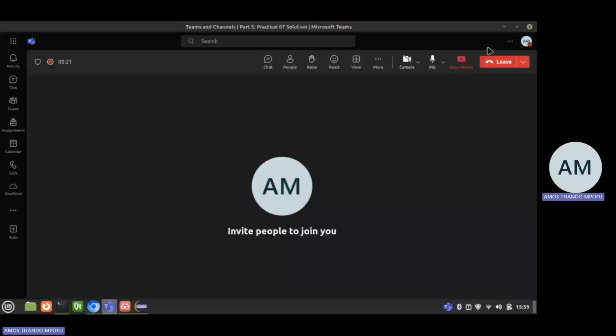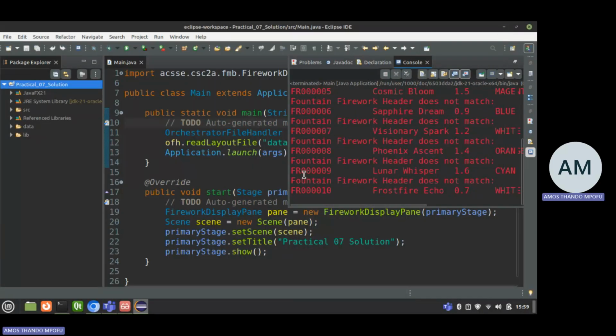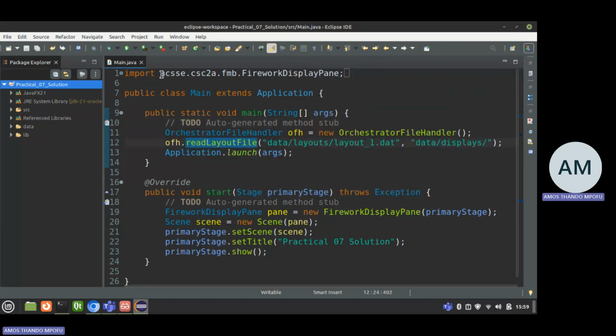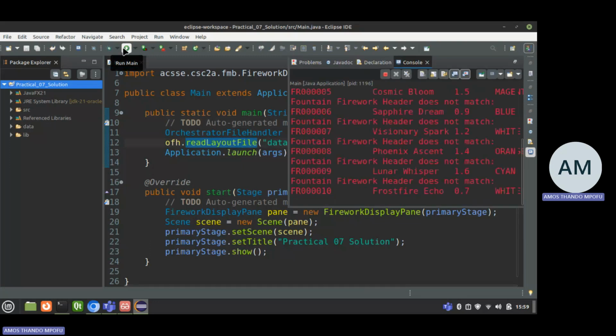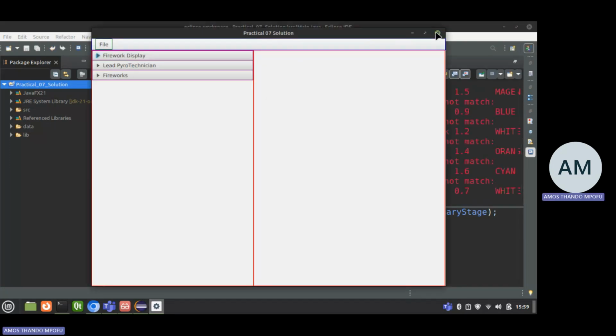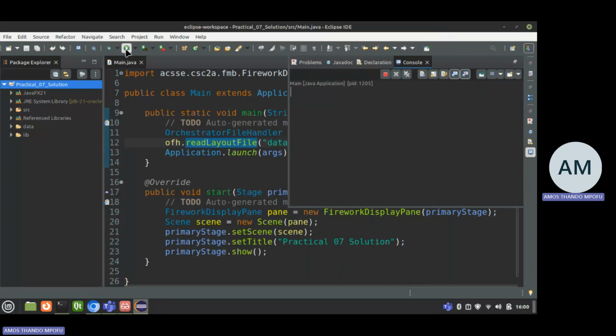Welcome to part 5. I ended up figuring out that error. Took me a few minutes to figure it out, but now it's fine. It's displaying. So let me run it again. So there we go. Now we know we're able to read. So let's test it out again.